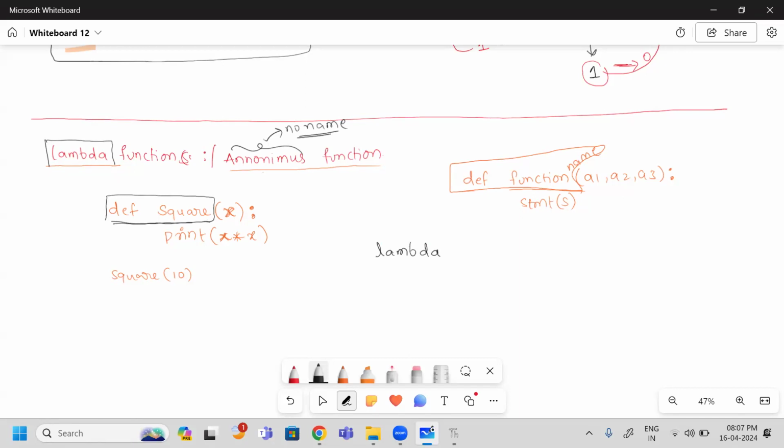Lambda I am writing. Next, as usual, the argument is available, x argument it is. Similarly, you have to put the colon. Next, what are you doing? You are printing the x square value. So here there is no print statement like that. What is the evaluation? You just have to write the expression evaluation. So here, expression evaluation. What is the expression you are evaluating? x into x. Just write x into x.